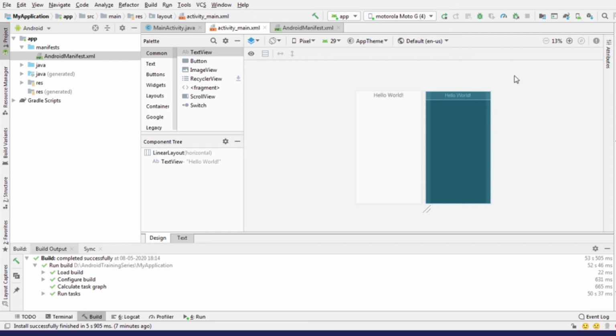That's it for this session. In next session, we are going to create a simple Android application in which a button will be here, and after clicking on the button, the text will be changed.